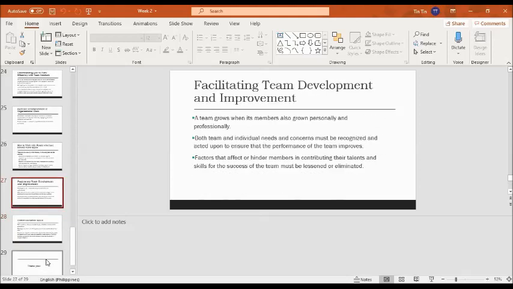Okay, facilitating team development and improvement. A team grows when its members also grow personally and professionally. So hindi lang personally siya nag-grow, but professionally. And that is through trainings, attending seminars, yan. Both team and individual needs and concerns must be recognized and acted upon to ensure that the performance of the team improves. Paano to gagawin?